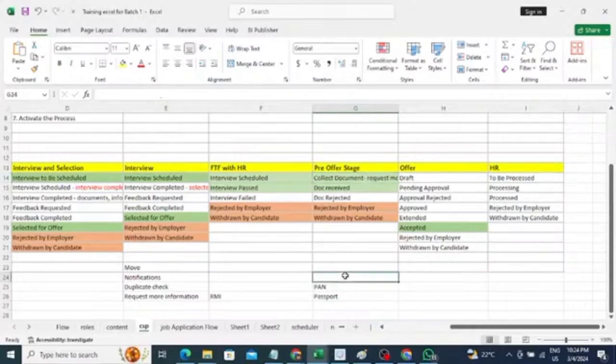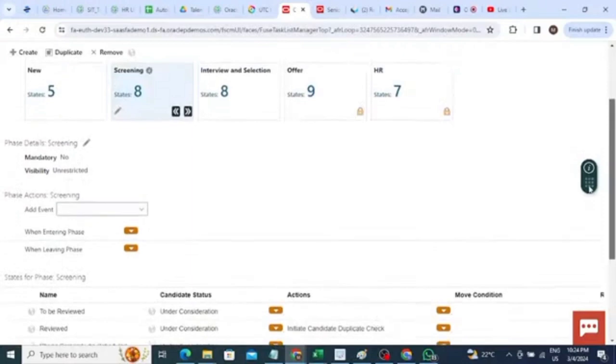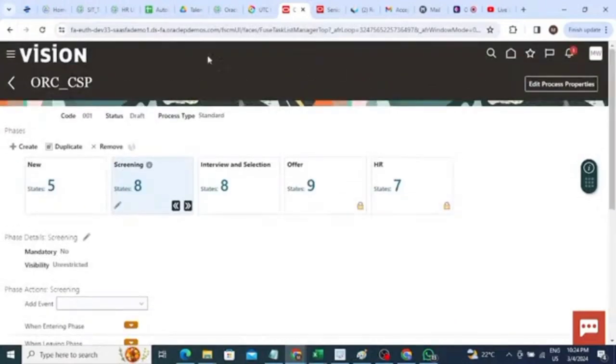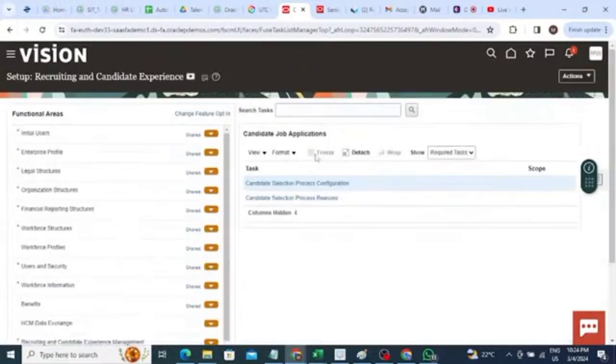This is called the RMI job flow. This request more information is the RMI job flow. Before this RMI job flow, I'll show you how to create this RMI flow. Currently it is in the draft stage. We have to move to this particular job where we have configured this job application flow.